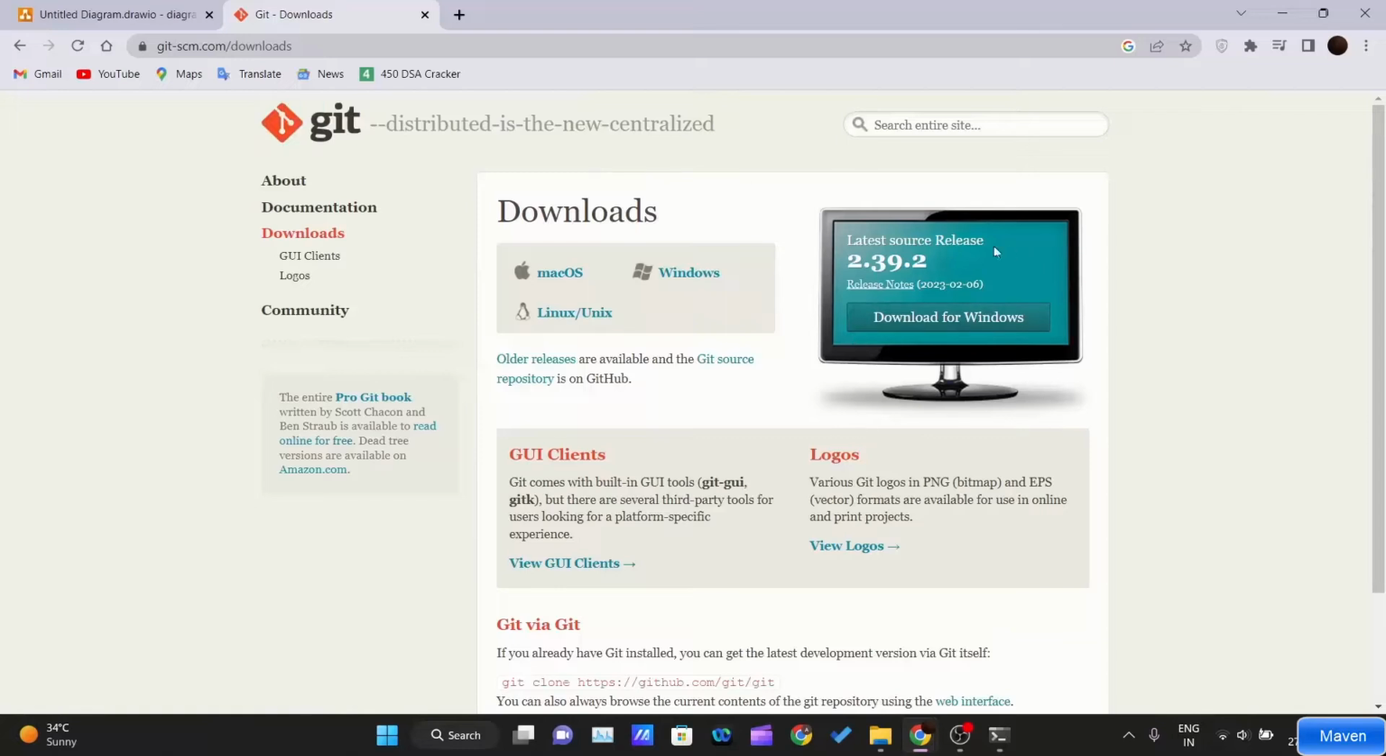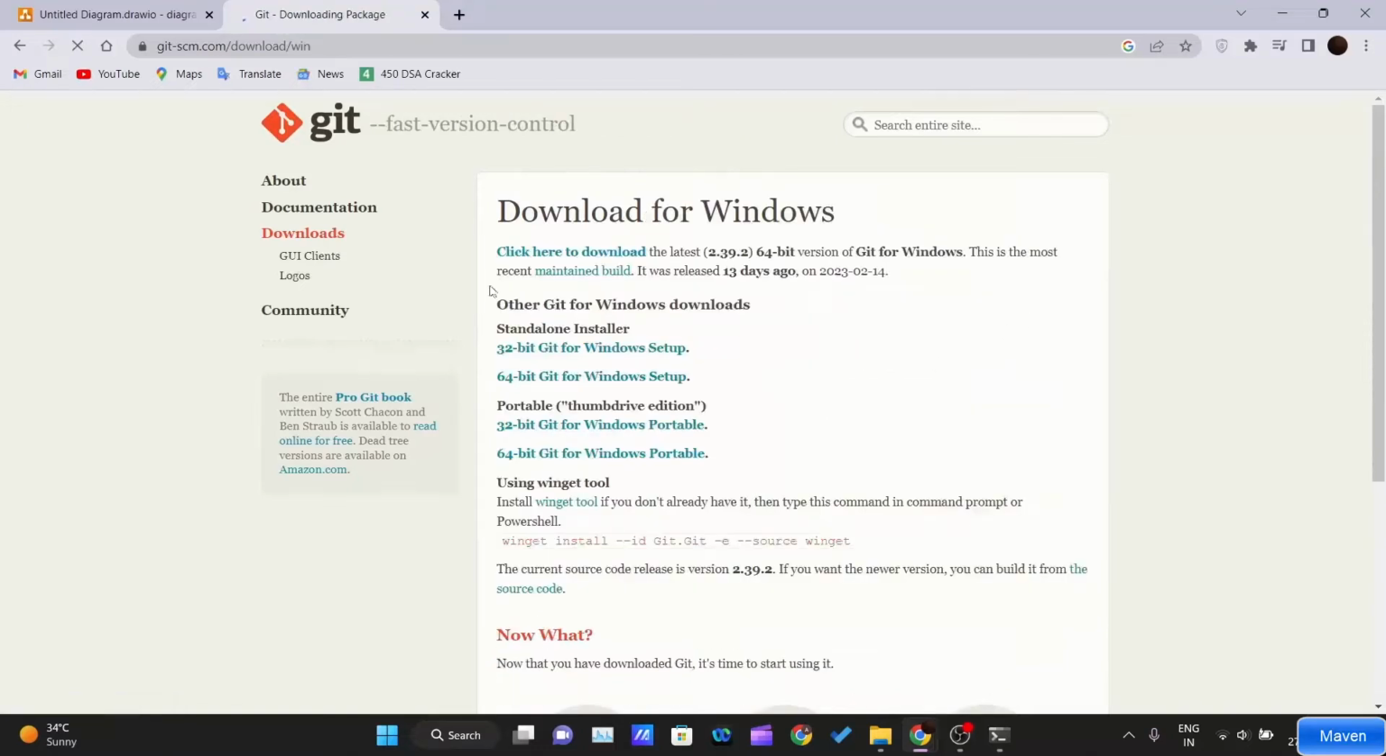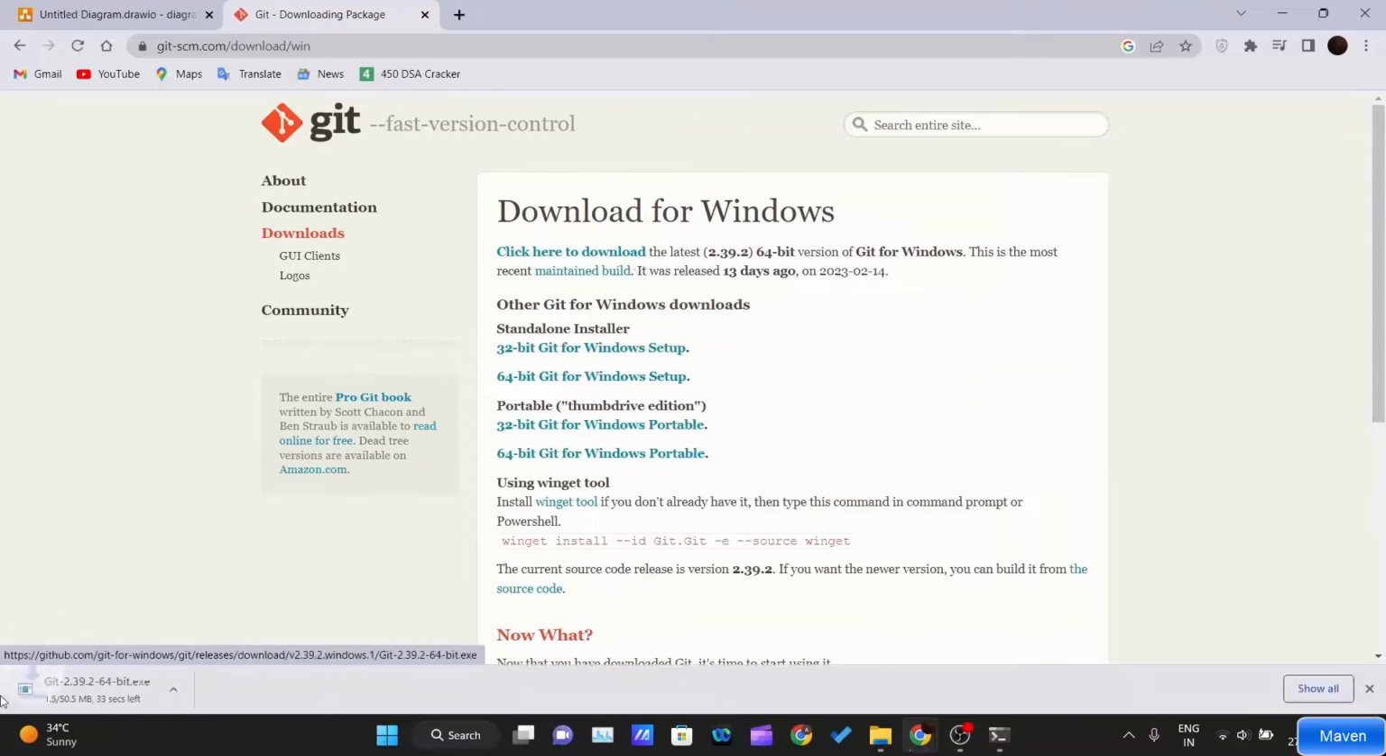Okay, so you can see it automatically detects your OS and gives you the link for your OS. Once you click on the download for Windows, click here to download the latest version, and it will download the 50 MB file, which is an executable file. Once it has downloaded, you just click on it, let the default installation be there, click OK, next. This will install Git on your PC successfully.